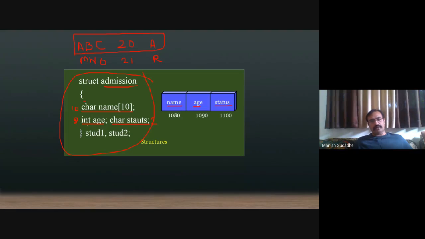So this way we can declare a structure. This will be a single unit. A complete container will be defined, and this is a data type container. Just as I can declare a variable with int A, where int is a data type, and I can declare a variable of type integer, similarly, I can declare variables of type structure.